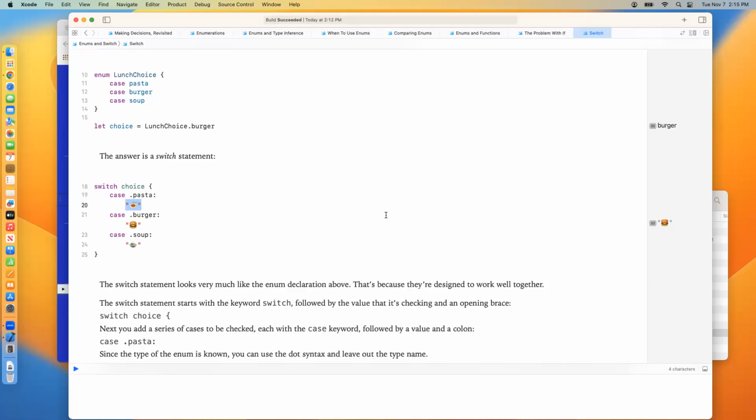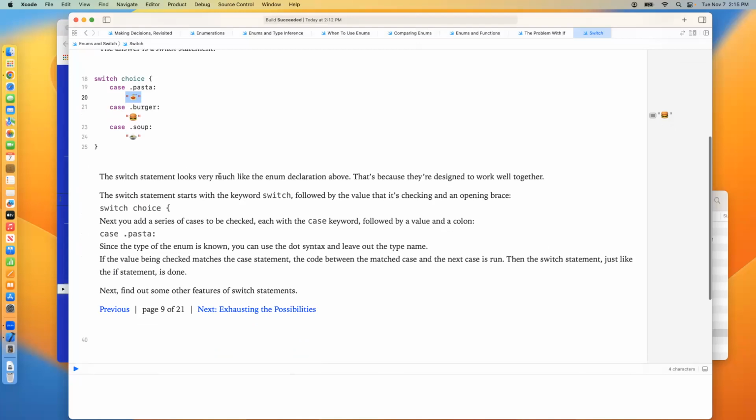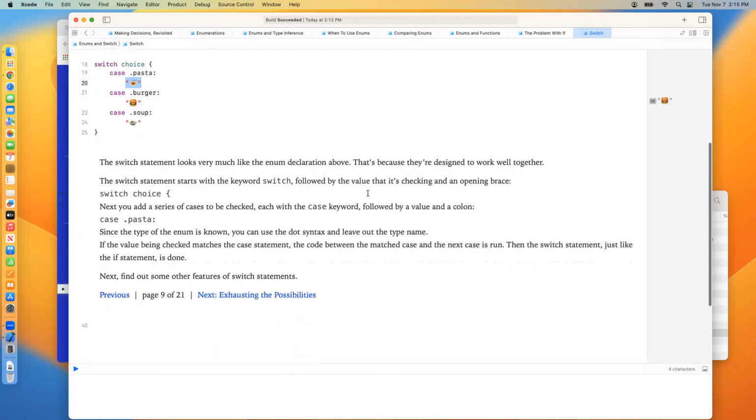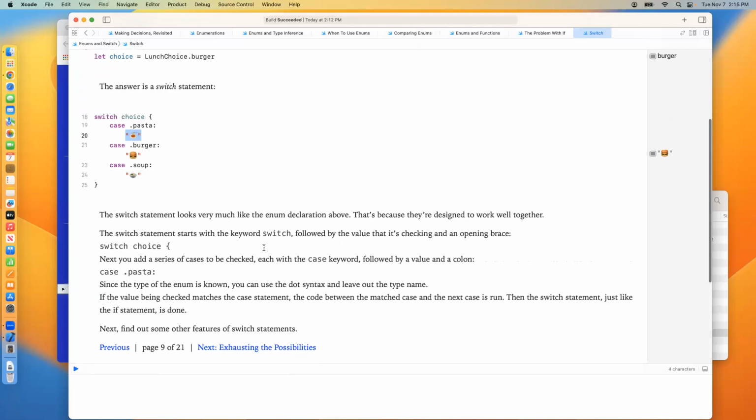And typically when you're pulling off of that fixed list of options, then often it's processed with a switch statement on the back end, right? A very, very common type of approach. So the switch statement looks very much like the enum declaration above, because they're designed to work together. That's really the whole point. They were developed at the same time.